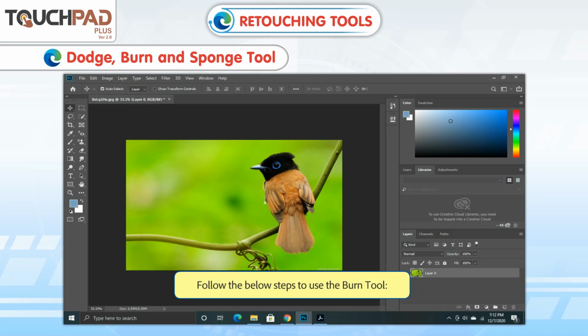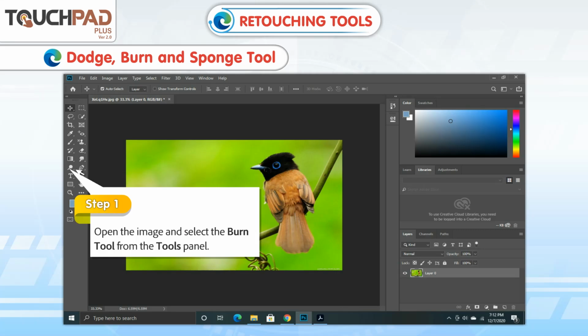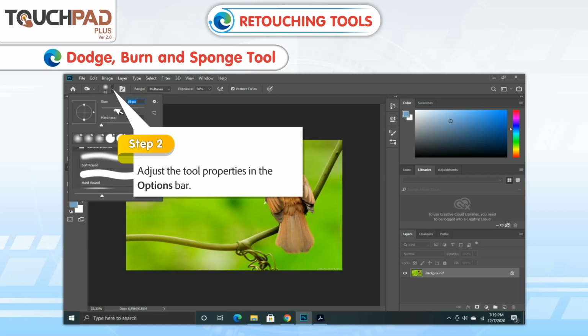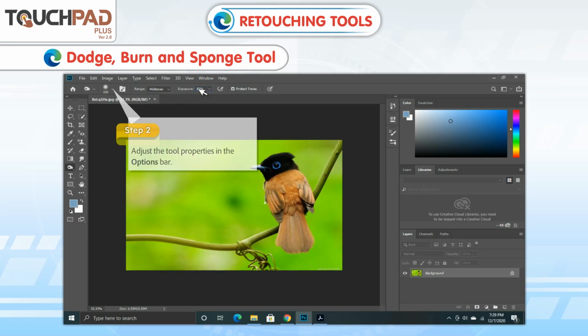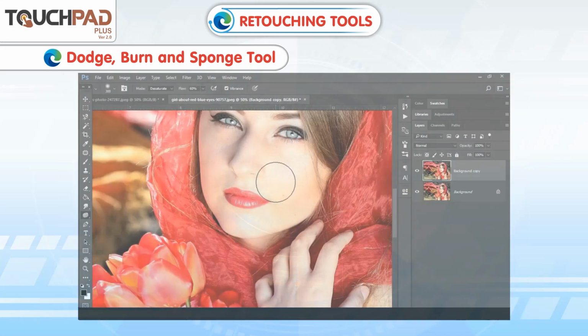Follow the below steps to use the Burn tool. Step 1. Open the image and select the Burn tool from the Tools panel. Step 2. Adjust the tool properties in the Options bar. Step 3. Click and drag over the image to darken the white patches.